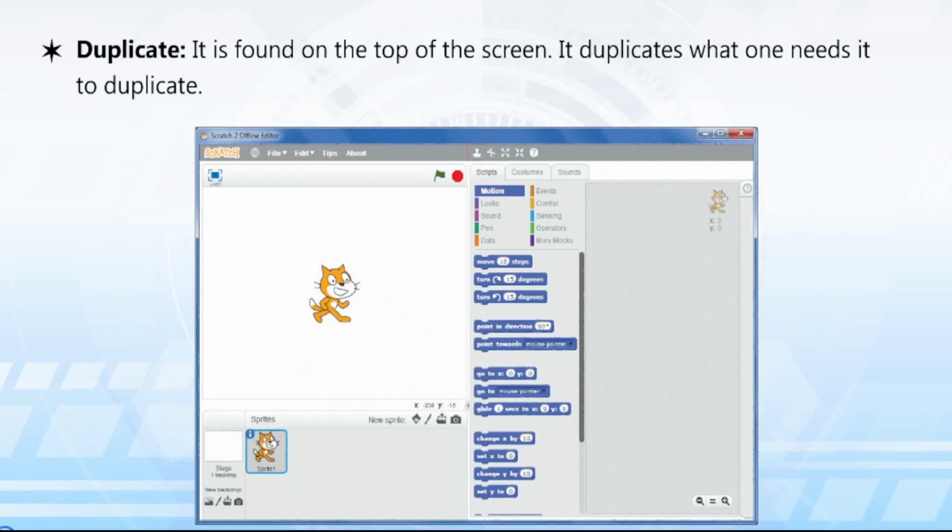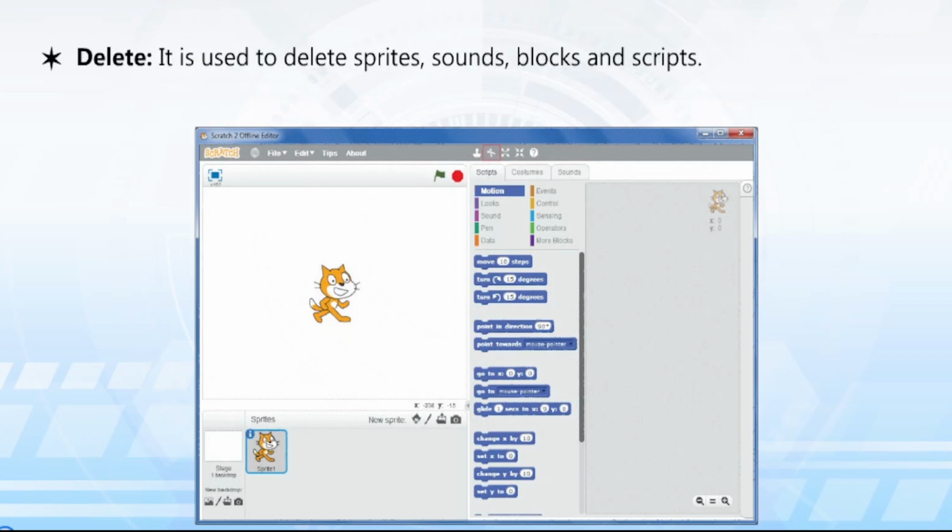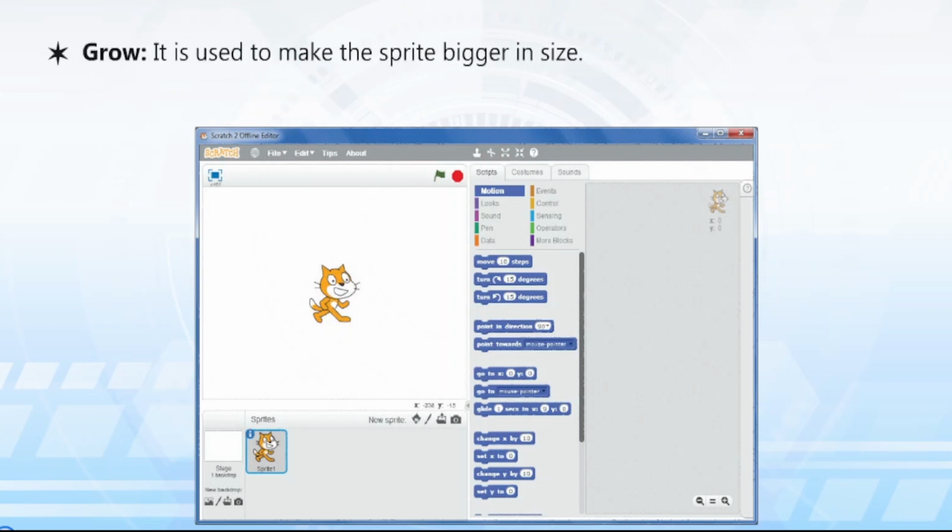Duplicate. It is found on the top of the screen. It duplicates what one needs it to duplicate. Delete. It is used to delete sprites, sounds, blocks, and scripts. Grow. It is used to make the sprite bigger in size. Shrink. It is used to make the sprite smaller.